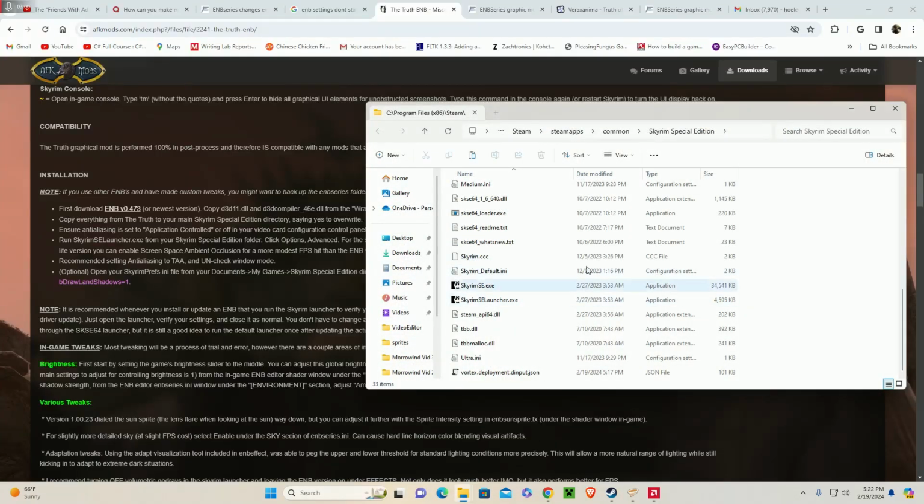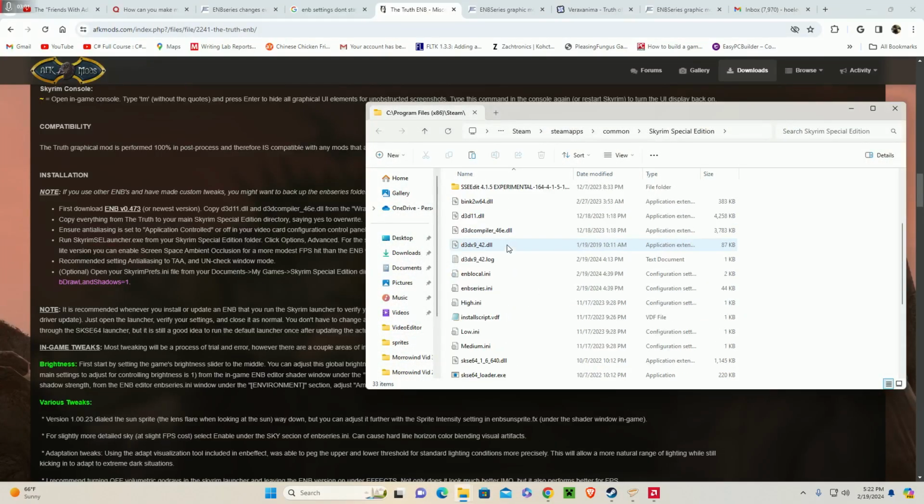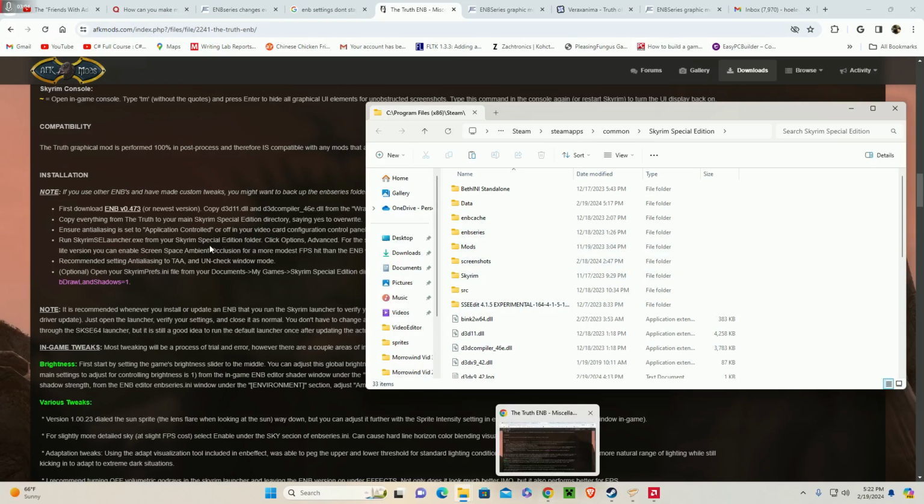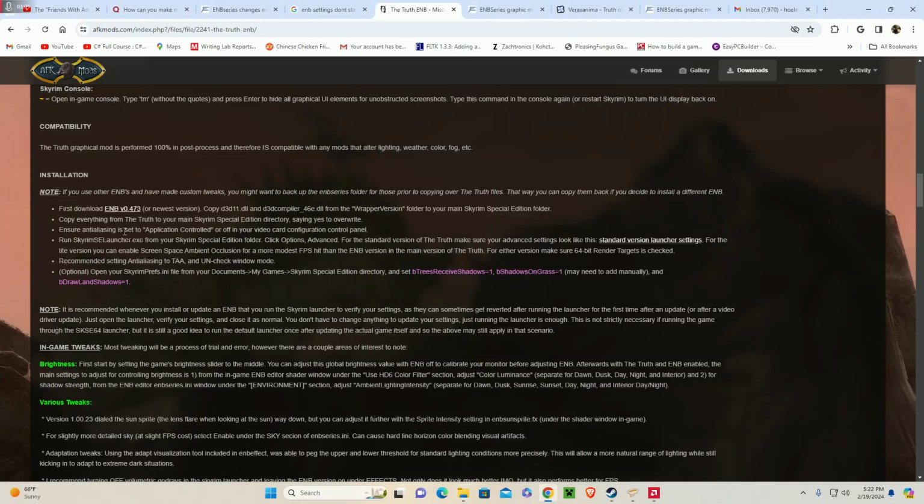Okay, once you have this copied into your Skyrim folder, you'll notice it says make sure that you go into your graphics card and make sure that anti-aliasing is set to application controlled, because you don't want anti-aliasing in your graphics card to take over. You want it to do what your application says to do. All right, now you're going to launch Skyrim.